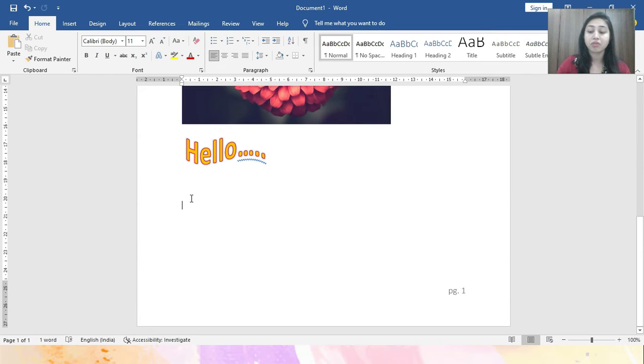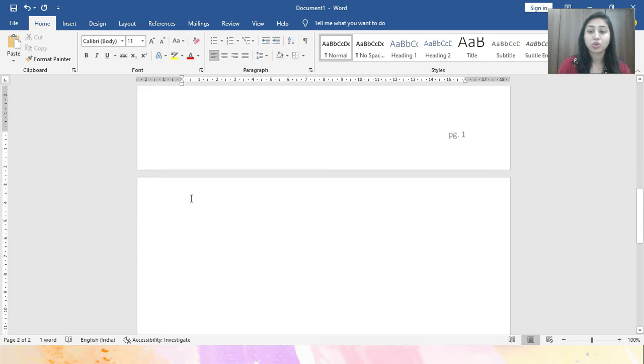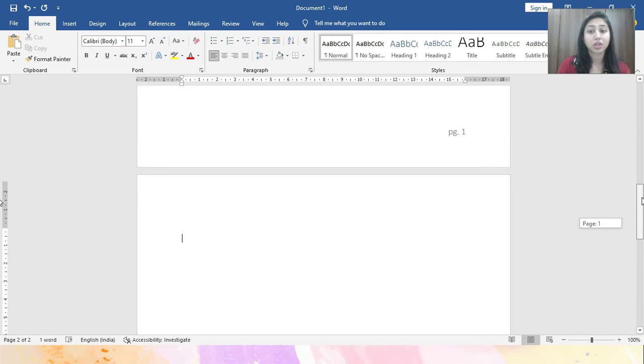Now if you add a new page in the document, you can see the page number is automatically taken, like page 2. So in MS Word 2010, if you are adding a page number and if you are adding new pages, MS Word 2010 will continue the page number sequence. Clear?